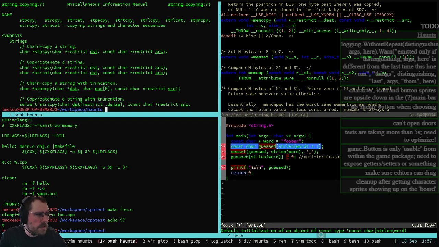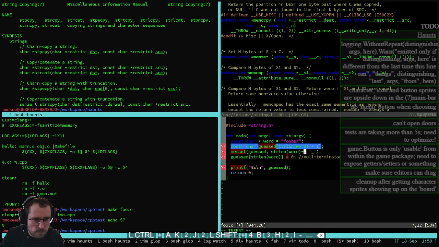So memset means set memory. It says the memory at this pointer, set this many bytes to this value. So set all of the first strlen of word bytes to underscore. I guess technically you could do -1 because you don't need to set the last byte to the underscore before you overwrite it with null anyways.